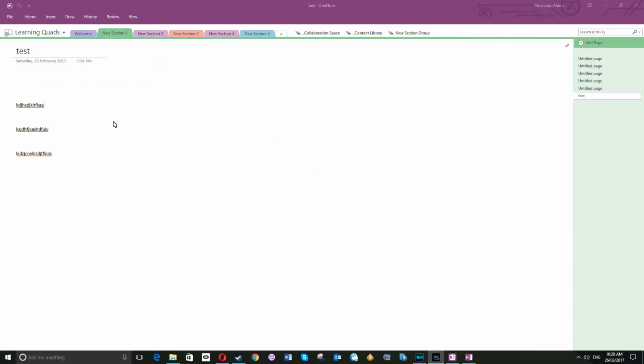So let's start at the top and make a new notebook, and then I'll show you how to create a new section, and then I'll show you how to add a new page, and then I'll show you how to share that for the remainder of this tutorial. So let's start with a new notebook.